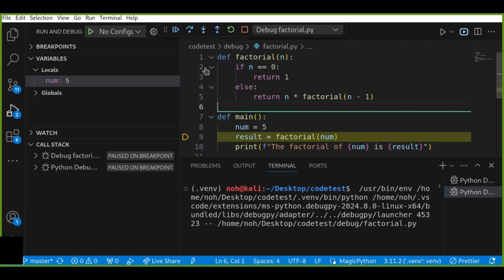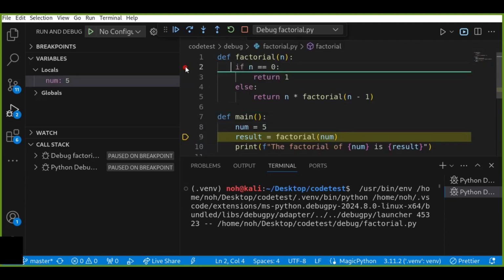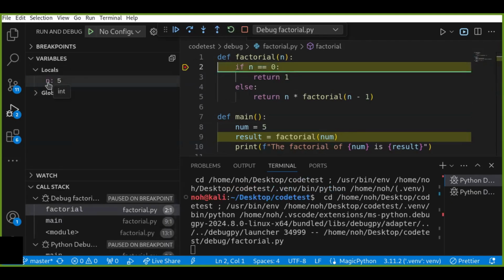And the other thing is, for example, if you stop this debugging, you can break at this line and restart, and you can see that the variable name is changing right now. It is n inside the function in this line, and the breakpoint is added here, and the value is 5.